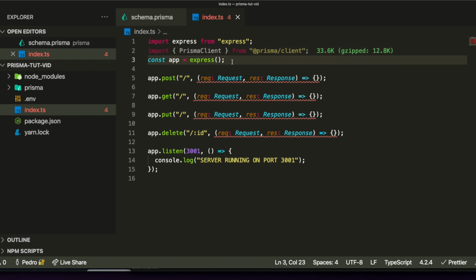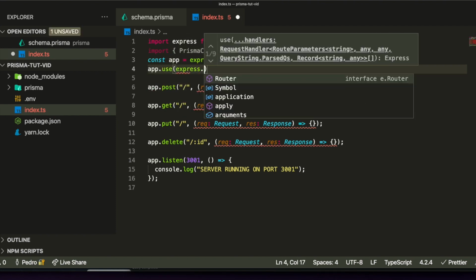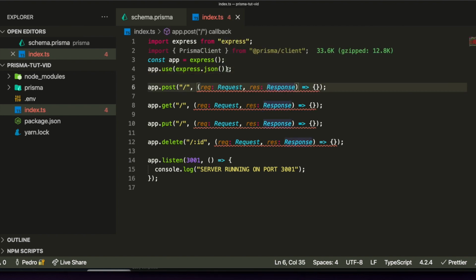I also want to come over here and say that I want to use express.json because in this case specifically, we want to be able to parse all the JSON that comes to our application, and we need to do this or else we're not going to be able to use JSON.